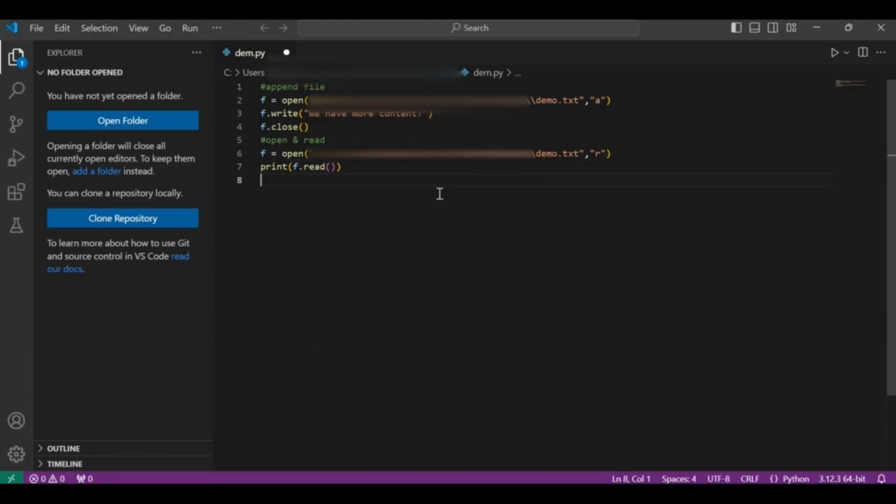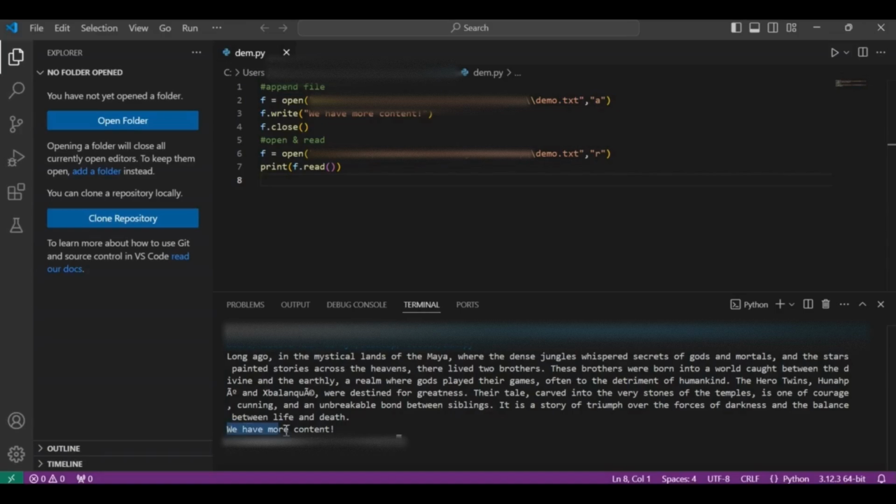Now if we compile this, as you can see in the output screen, this line is appended at the end of the content of a file.